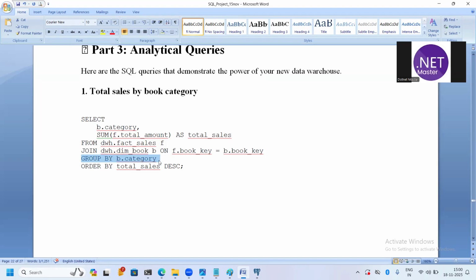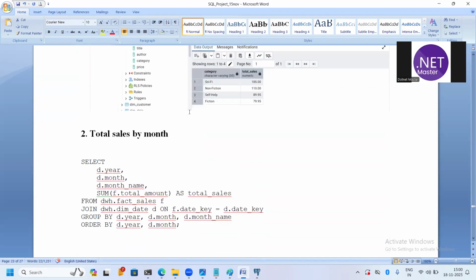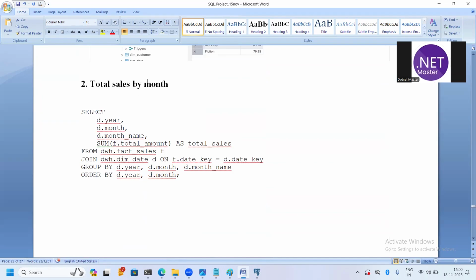So this is how your category works: what is the total sales by book category. You get the category-wise group by. Order, you know, right? What do you mean by order? Sorting. Let's suppose descending order, ascending order, you will get this one. Okay, so now you execute, you will get sales by month.